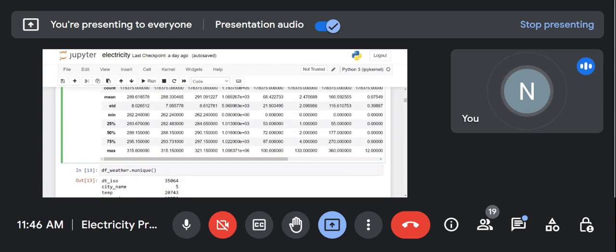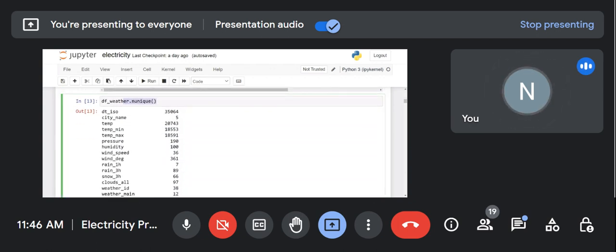The next thing is nunique, which will let me know how many unique values are present in each and every column of my data set. In data.iso, there are 35,000 unique values. That is, this many unique dates are available in my data set.